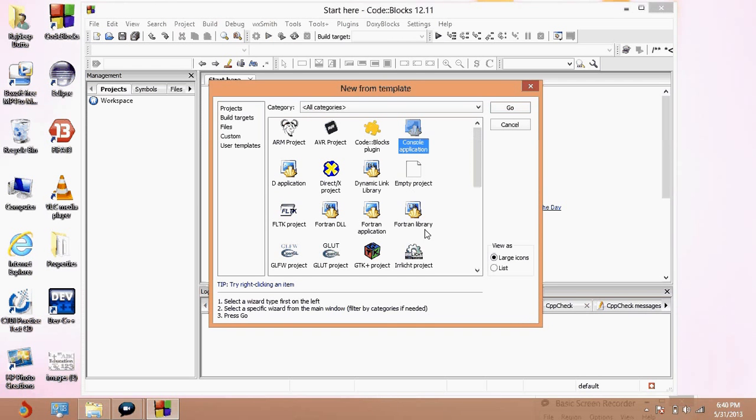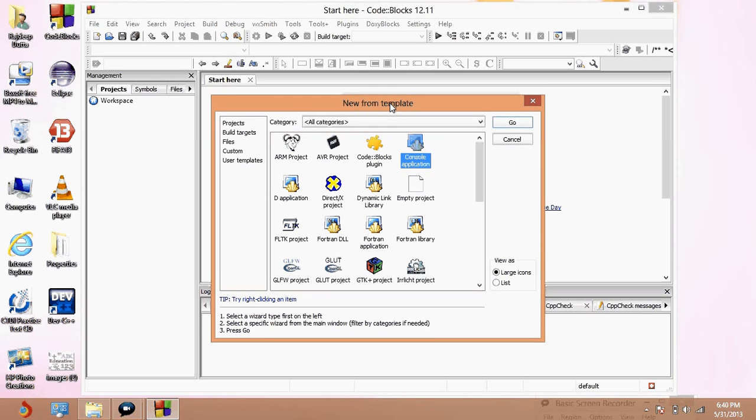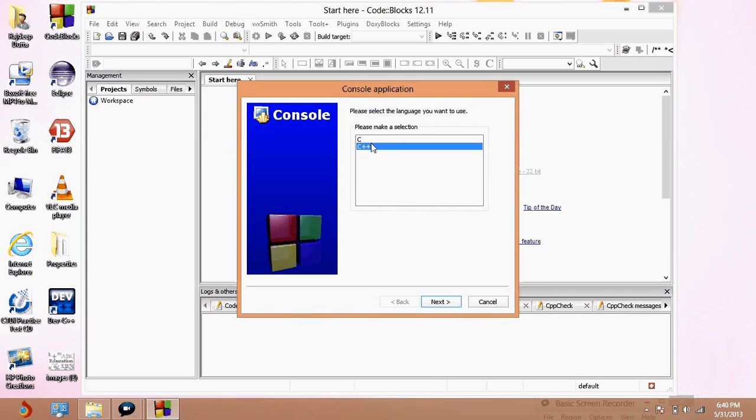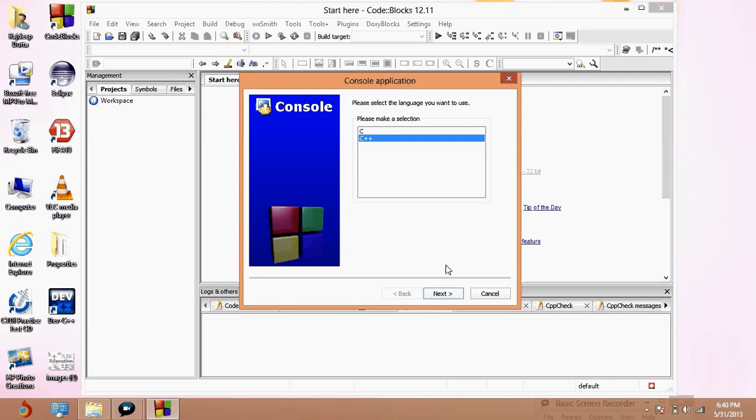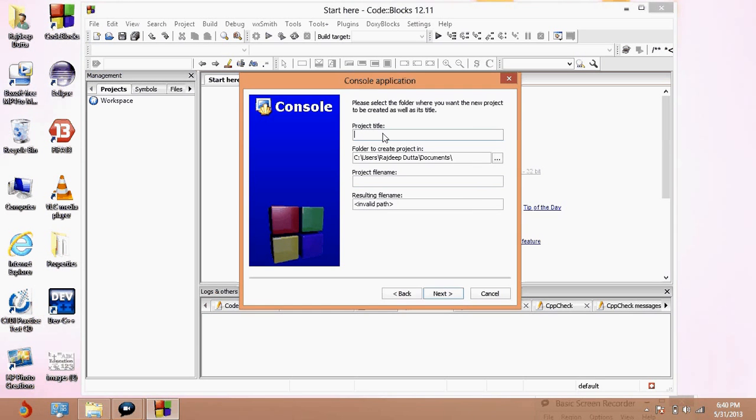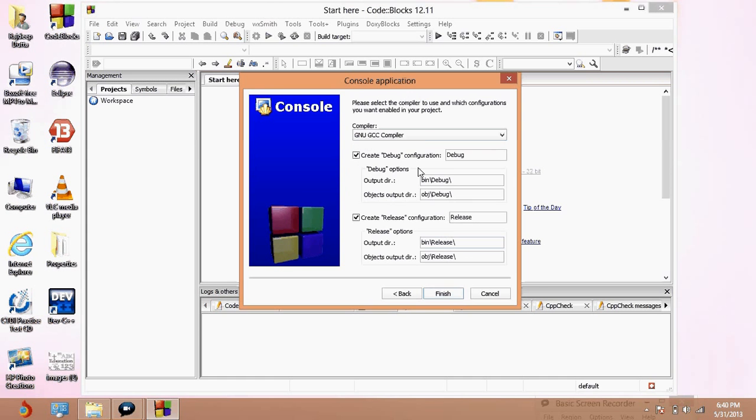Once the series is over, I'm sure you will be able to create a lot of games and software, whatever you want. So click on console application and click on go. Make sure you select your language as C++, because that is what we are doing right now. It won't make sense to select C. Give your project a title, like Meow. Make sure your compiler is the GNU GCC compiler, because that's what goes with Code Blocks. Make sure this compiler is set up, and click finish.